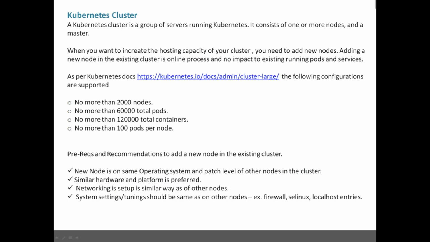So we have already discussed what a Kubernetes cluster is in the past sessions, but I'm just going to give a little bit of an overview. A Kubernetes cluster is a group of servers running Kubernetes. It consists of one or more nodes and a master. You can even have multiple masters.